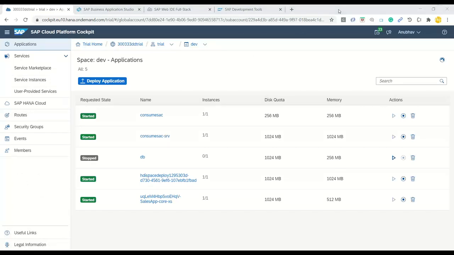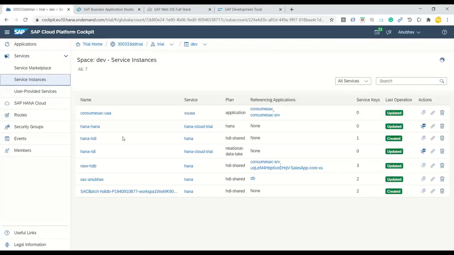And here you already see my HANA database is running as an HDI container. If you go to service instances, you will see my HANA HDI which I created as AC Anubhav. It's already running as a service instance. The database service instance is already running.